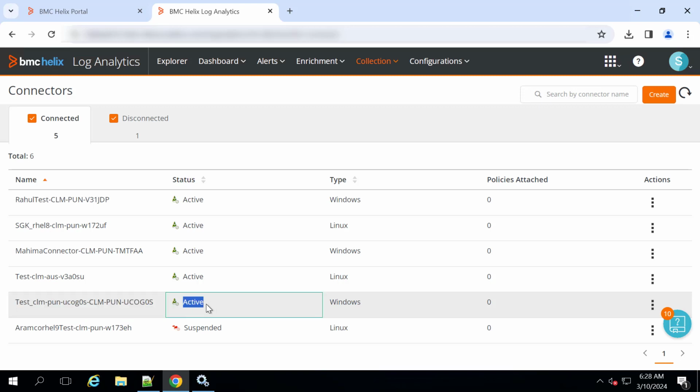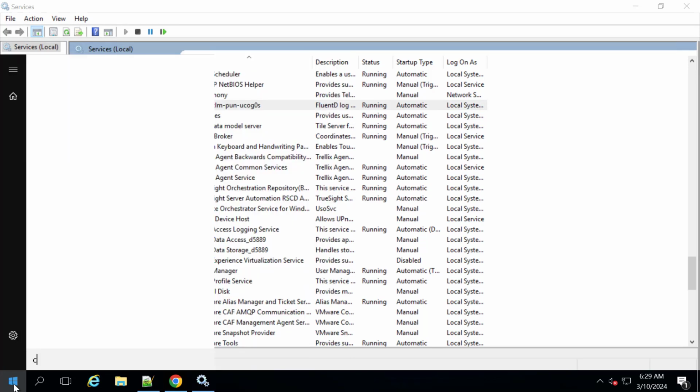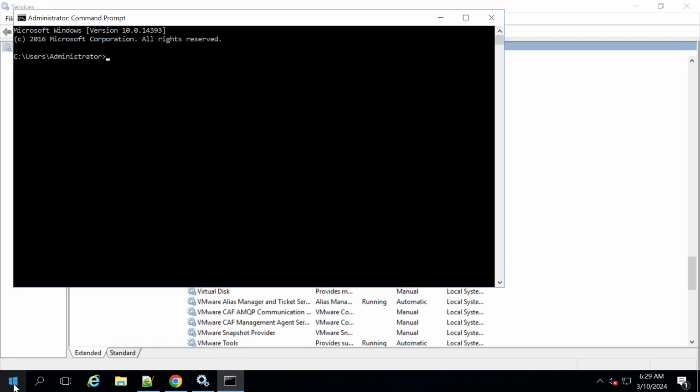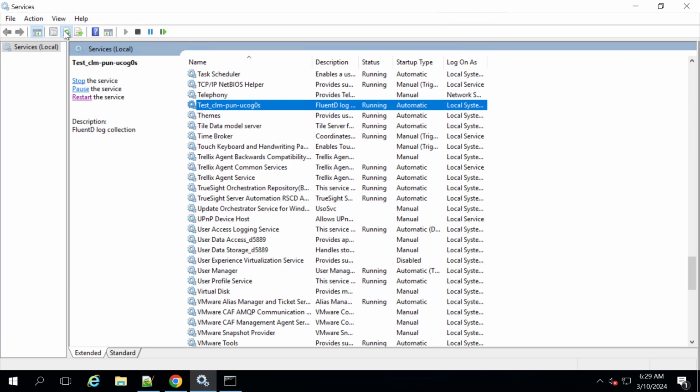We will try start and stop of connector services from services console and command prompt. As you can see, currently the service is in running state. Let's stop the connector by running the command from command prompt. So let's open CMD. We'll stop the connector. Command is sc stop followed by the service name. Hit enter. Now we'll refresh this. As you can see, the connector got stopped.